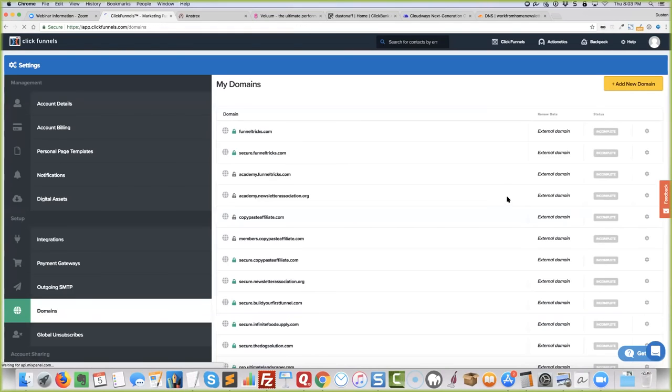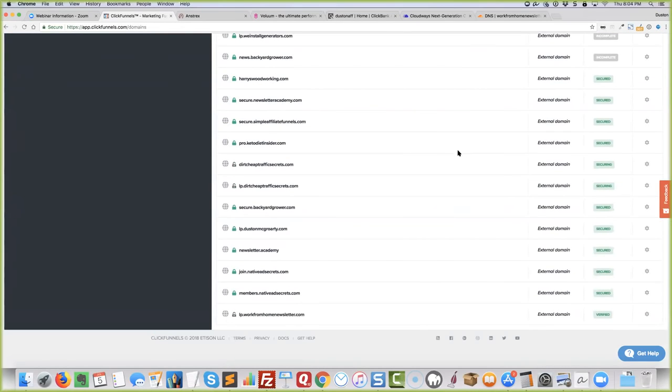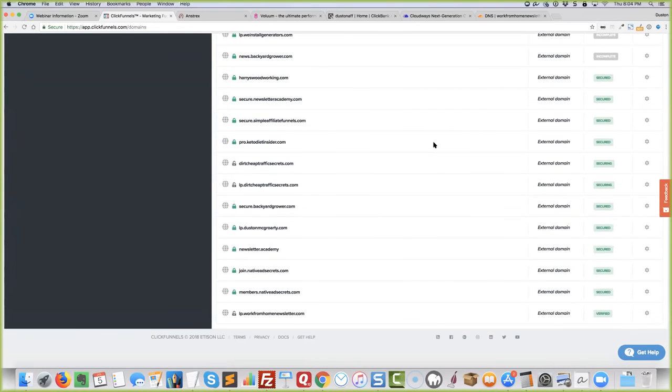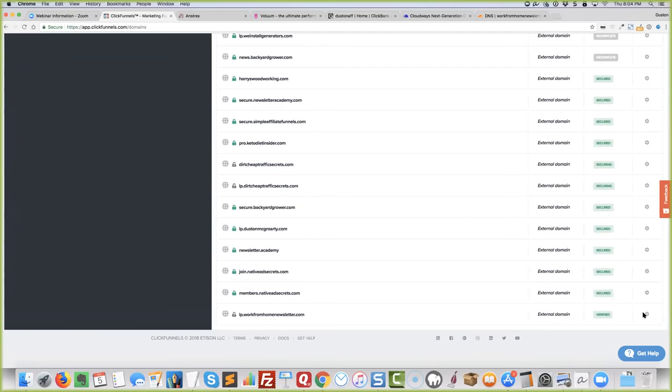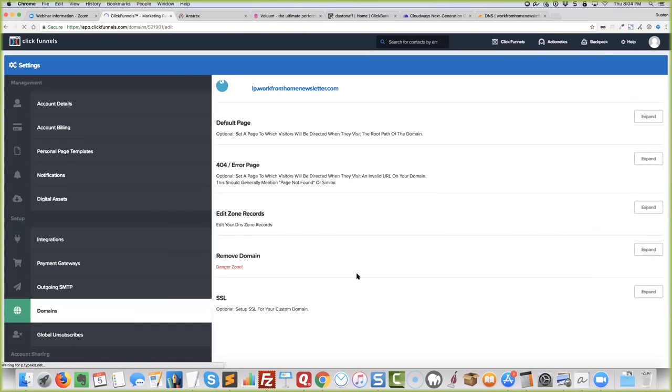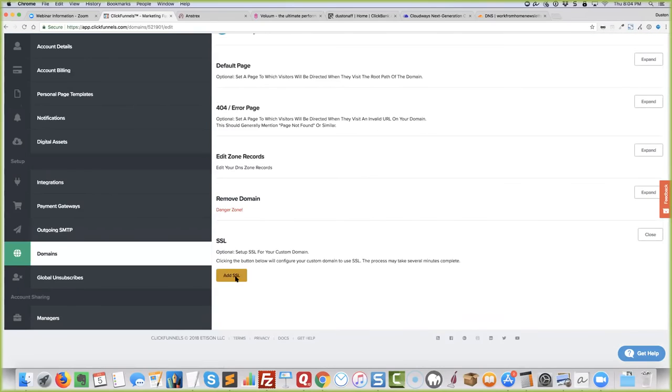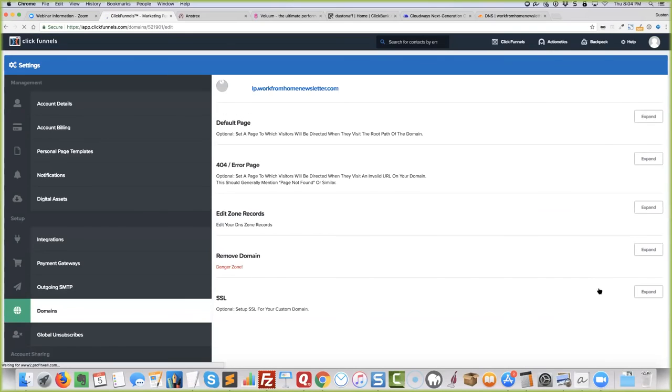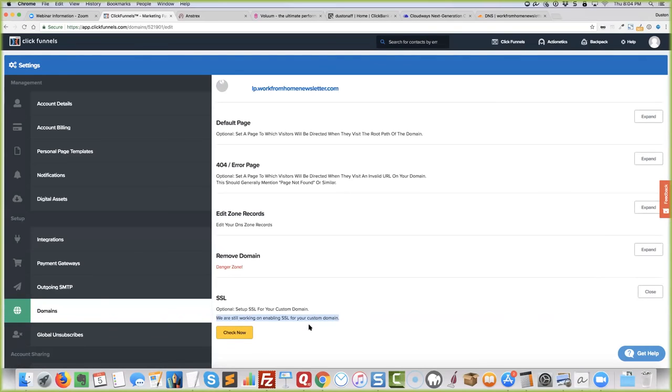And then the last thing that you should do, and I didn't talk about this in the Cloudways, but I will here in a second, is make sure that it's SSL enabled. It's always good to do that. So I'm just going to click add SSL. Now it says they're still checking, they're still enabling that. So I'll come back in a little bit and check that. It should be good to go.